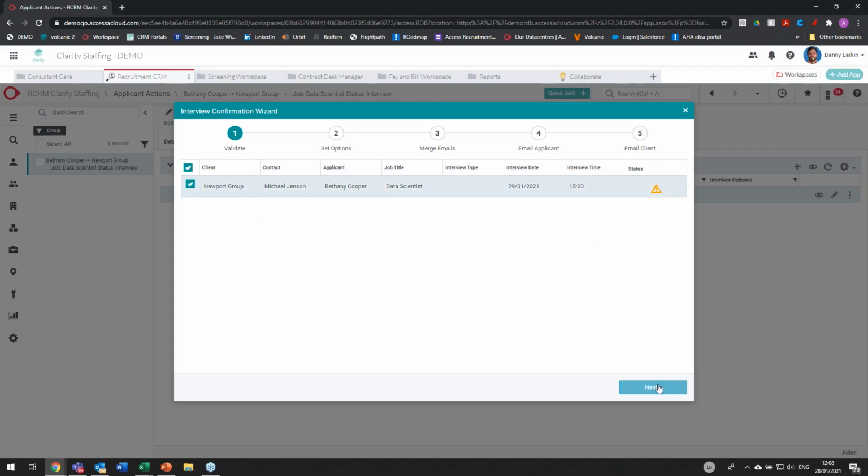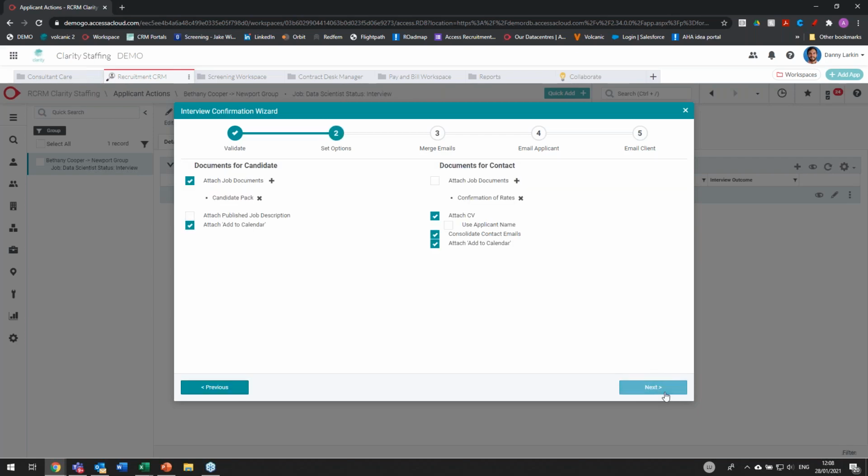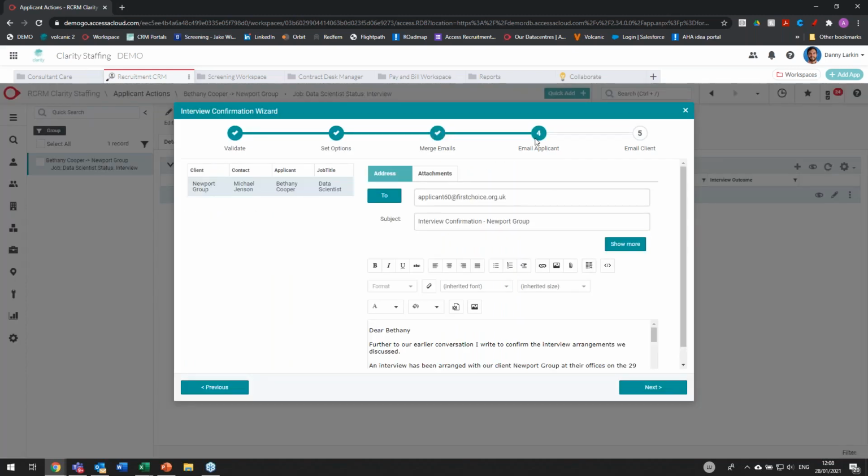And once more, and this is in reality what happens when consultants get comfortable with this, they will just hit this next button, eyeballing quickly the information in there, but they'll just hit next through each one of these stages at the top. Step 4 is the interview email confirmation going to Bethany, confirming who she's meeting. Step 5 is the similar information going to the client, confirming that Bethany's coming to meet them, and we'll hit send.